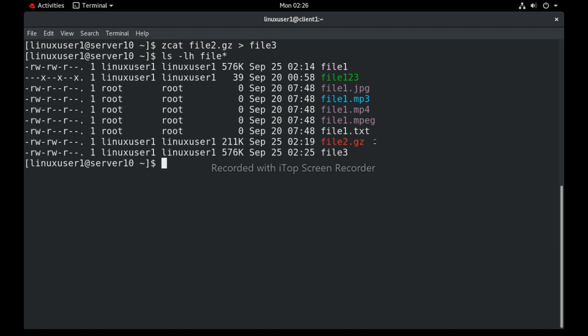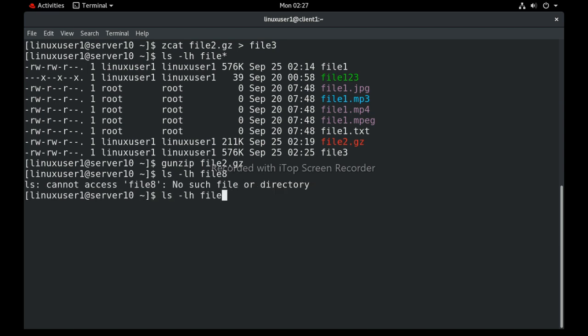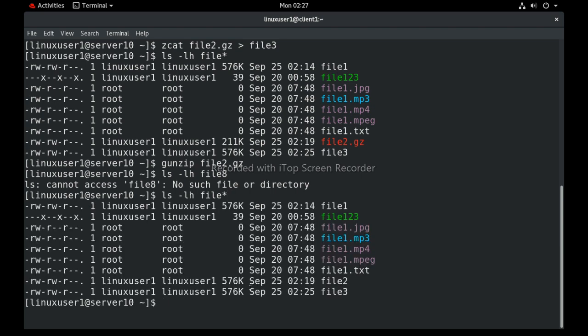We can also create the uncompressed file by using the gzip command called gunzip. Once again, as you can see here, previously we had a file called file2.gz. Now we have its uncompressed file called file2. And you can check that the file size matches the size of the original file.